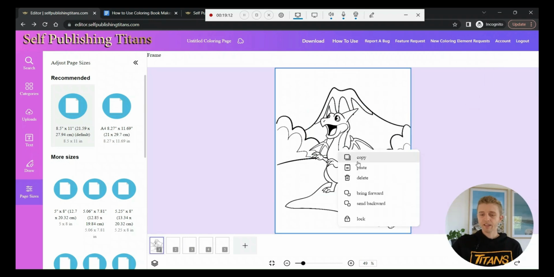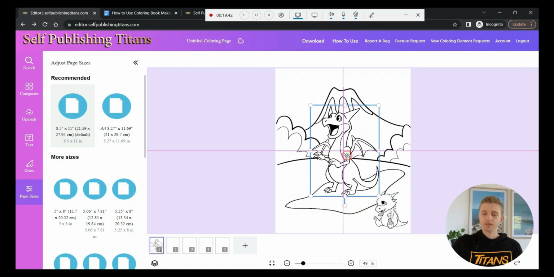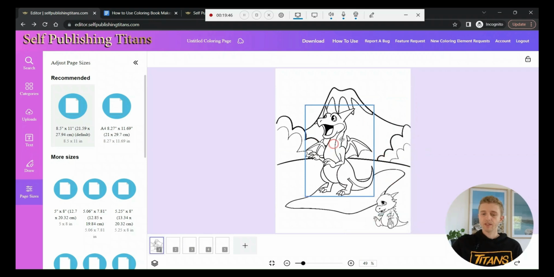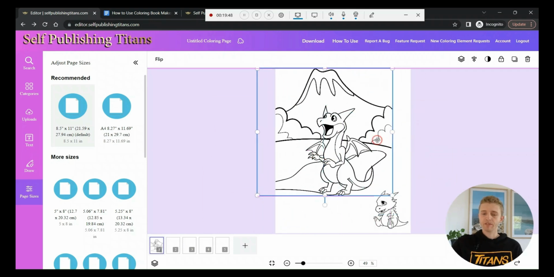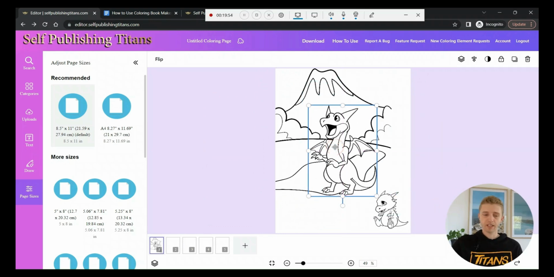And then next, if you right click, you can also click the delete button here. You can also bring it forward or bring it backwards. This would be the layers. But the other thing you can do is lock something. And if you lock it, it can't be moved anymore. Like that. Now you can move the other elements around it, but this one you can't move until you unlock it. Once you unlock it, now you can move it again.